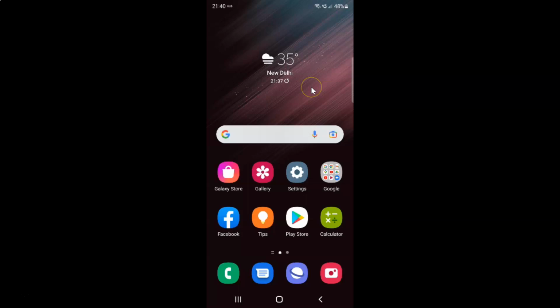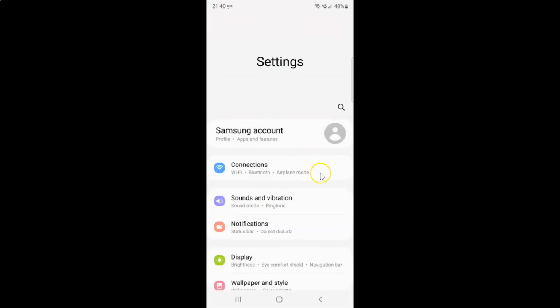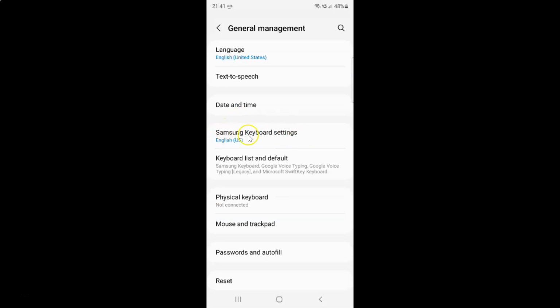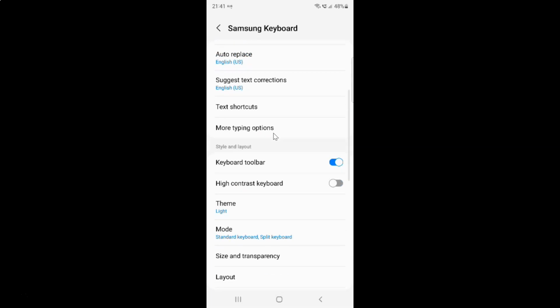So let us start. First of all, you have to open your settings app. So here is my settings app. Let me tap on it to open it. It's now opened, and after that you have to scroll down to general management. So let me go to that. Here I have general management, so just tap on it and then tap on Samsung keyboard settings and then scroll down to more typing options and tap on it.